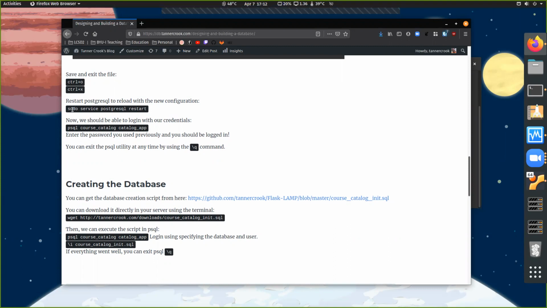But anyways, once you restart Postgres, the PostgreSQL service, then you should be able to log in with your credentials.